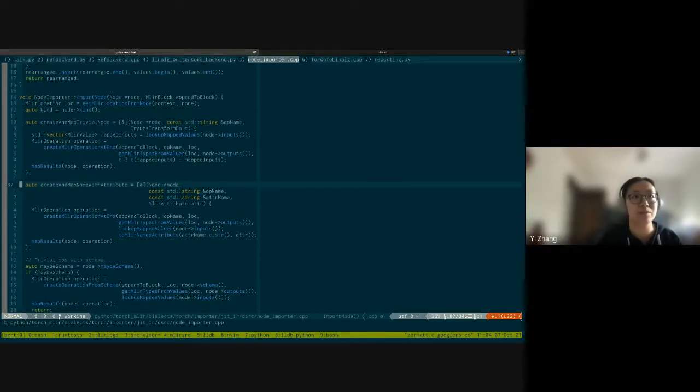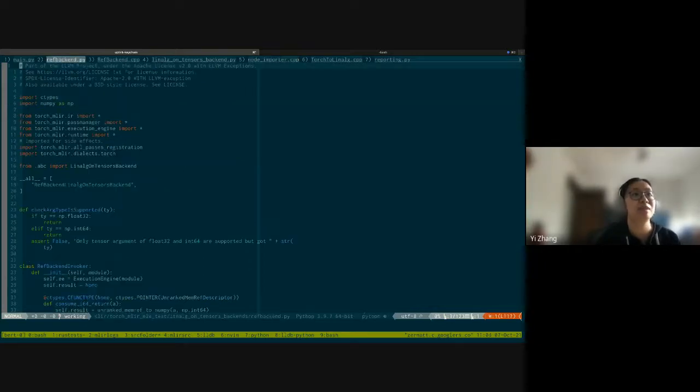And node importer, there is an entry point, and this is essentially where the real magic happens, how we transform a node in the TorchScript IR into the node in the MLIR IR. So that's the importer part.